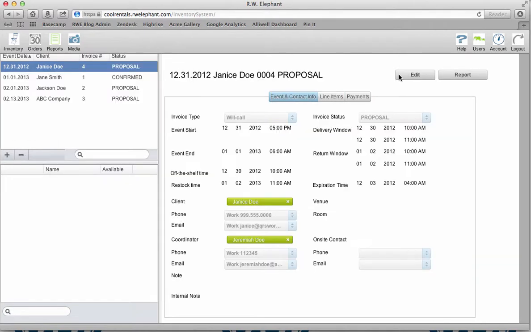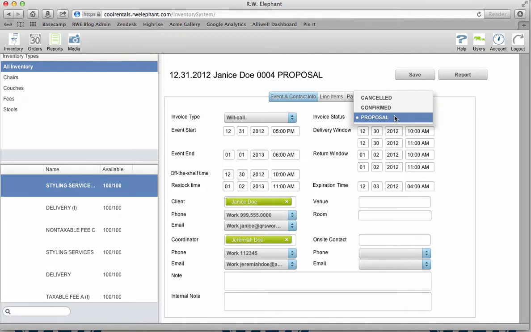If you decide you want to cancel an order, perhaps because the client decided not to book the order at all, or if later on they decide they want to cancel the order after it's already confirmed, you'll want to keep a couple things in mind. The first is that you can always cancel proposals. You click on the Edit button and then change the invoice status from proposal to canceled.